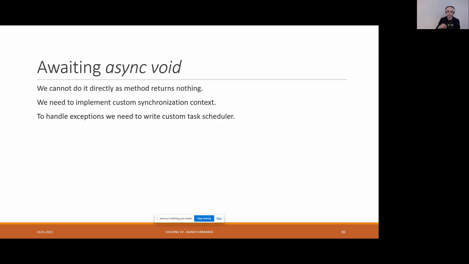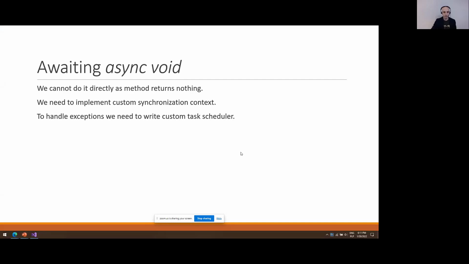However, instead of awaiting them directly, what we can do is implement a custom synchronization context, which will do the magic and await the method for us. If you would like to understand all the things happening here, I refer you to the talk I gave, called Internals of Async, where you can see all the bits and bytes of the synchronization context. However, what we will do today is just see how to implement this thing, okay?